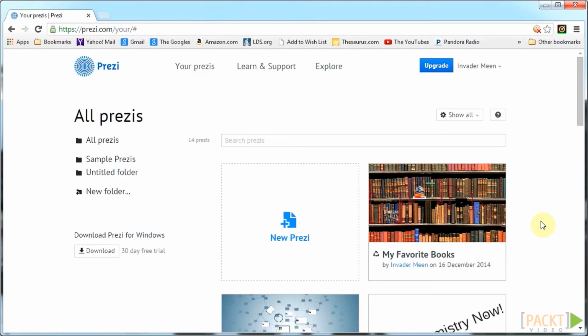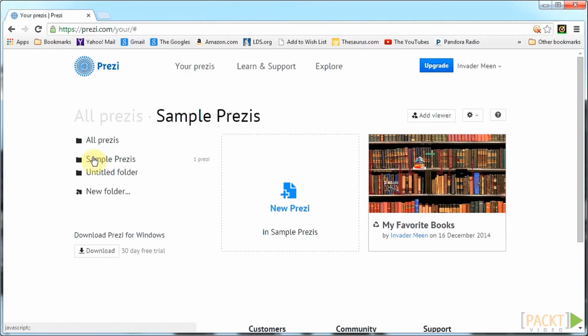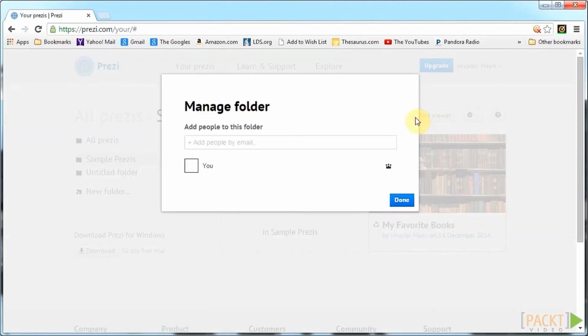Now, you may notice that if you hover over a presentation that's in a folder, in the lower right, it will display the folders that the Prezi is located in. One interesting feature of folders is the ability to add viewers. If you type in a person's email to this list, they will be able to view all of the presentations within the folder.